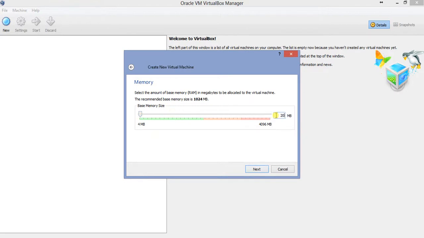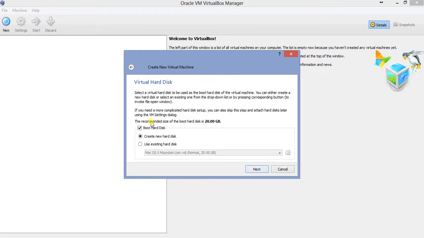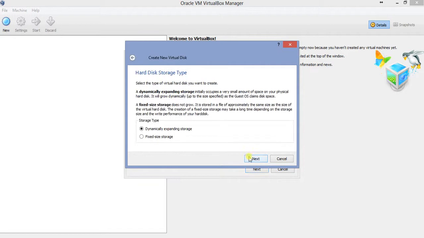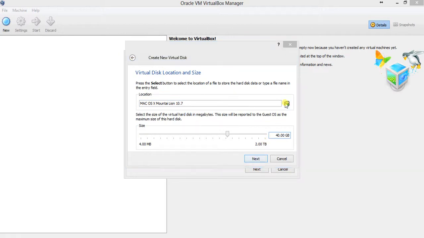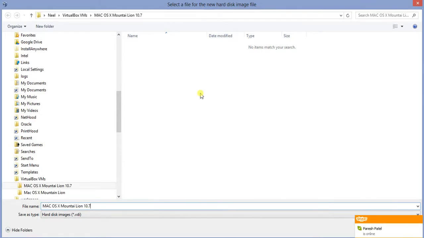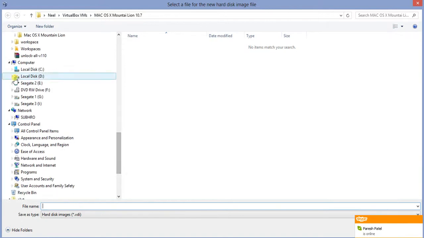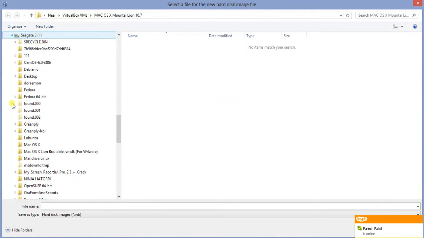RAM we will provide 2 GB, that is 2048 MB. Create new hard disk. No previous hard disk is there. Dynamic expanding storage. You can resize the disk later on. So I just make it 40 GB and make the location. I will just install it in a drive which has much space.